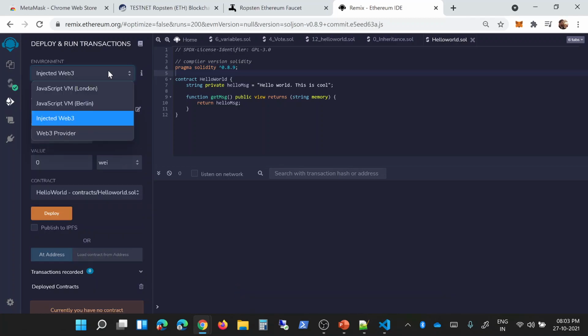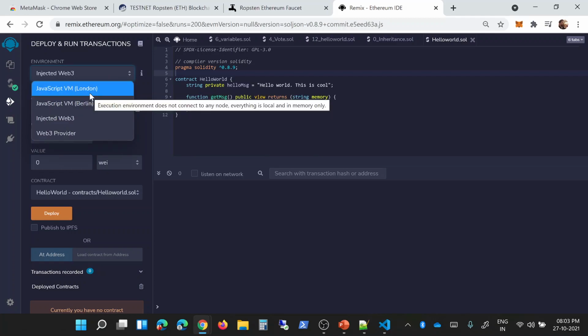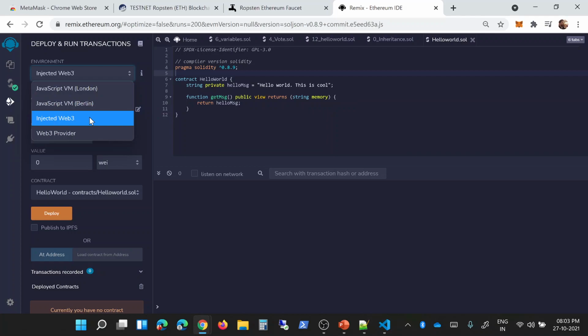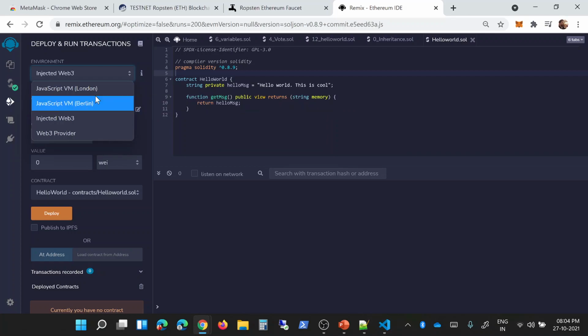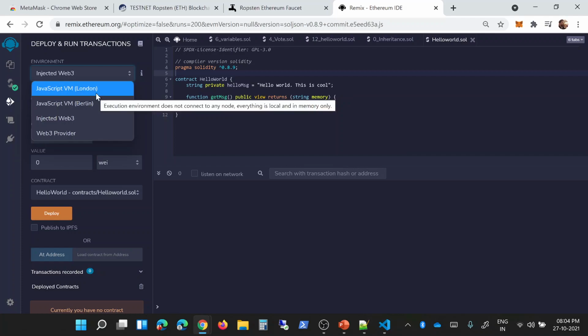So we have listed here 4 different run environments: JavaScript VM London, Berlin, Injected Web3, and Web3 Provider. So let me just quickly explain what these 4 environments are. These two are basically the JavaScript implementation of Web3 protocol, which do not interact with any real blockchain network, but it just simulates an EVM. Okay, and that implementation is in JavaScript.